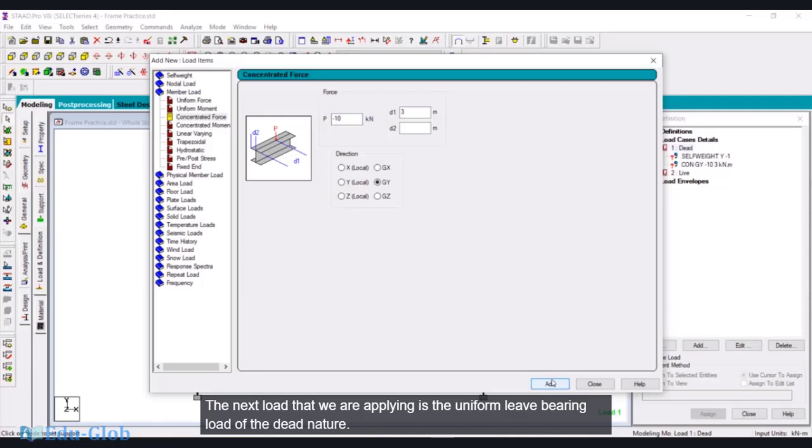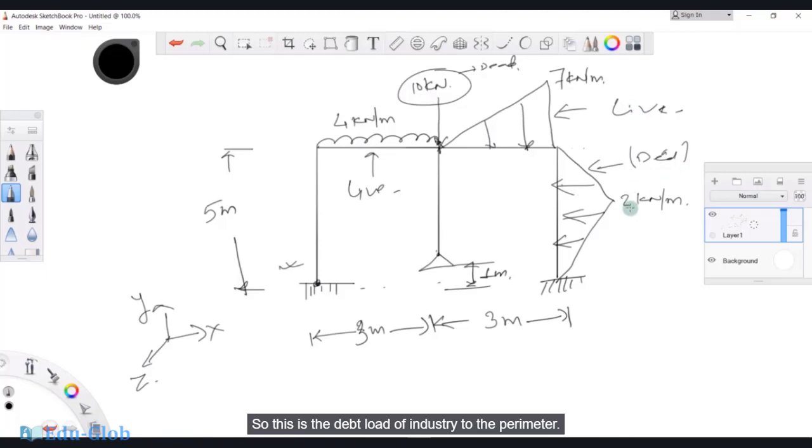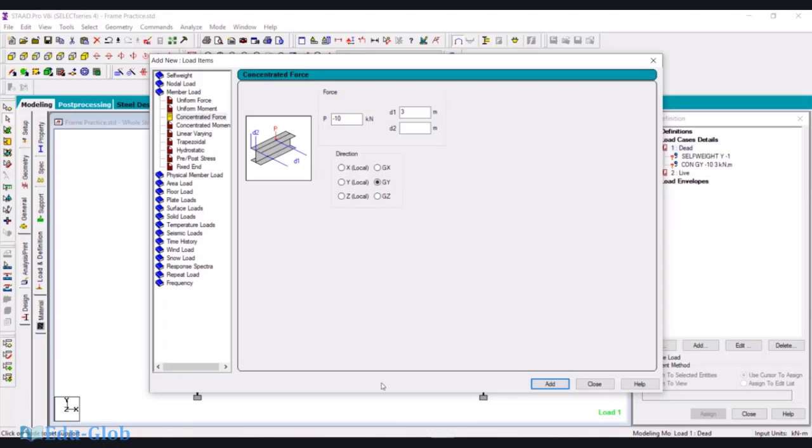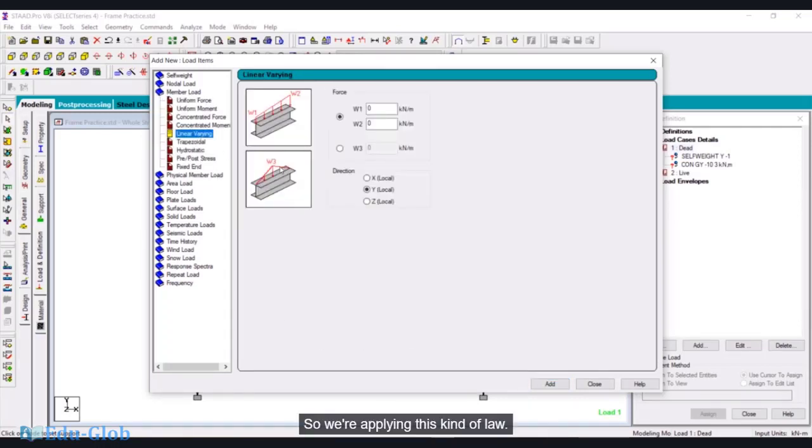The next load that we are applying is the uniformly varying load of the dead nature. So this is the dead load of intensity 2 kilonewton per meter. So what are we going to do? We'll apply the linearly varying load. So we are applying this kind of load, okay, not this kind of load. This is W3. Check this option W3. The intensity is 2 kilonewton per meter.